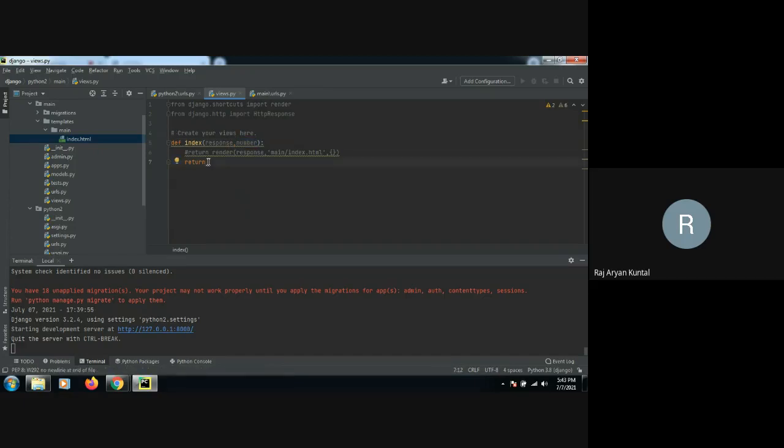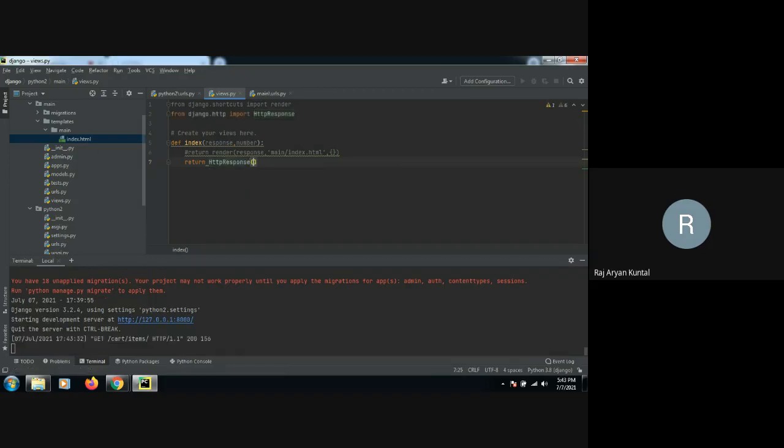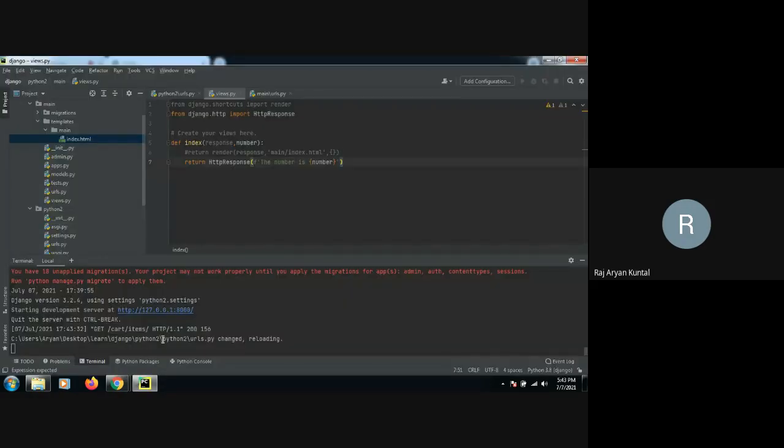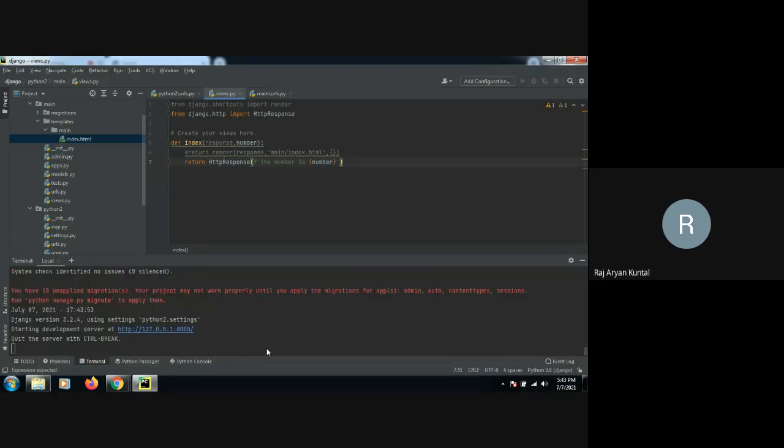So I'll just say HttpResponse. I'll create an f-string. I'll just say the number is, what was the number? Number. Right. So let the server reload. Otherwise it will not run.